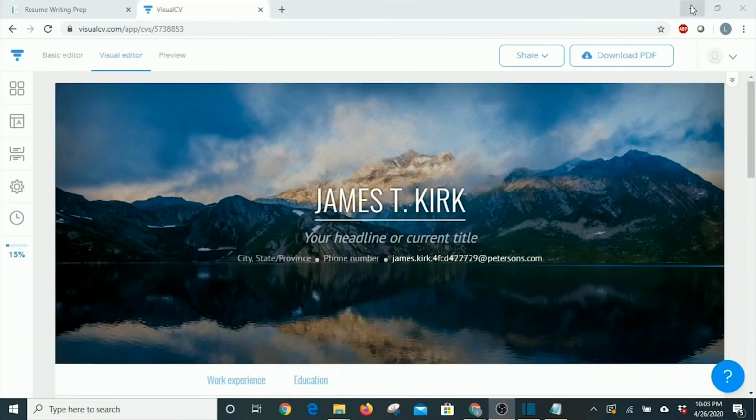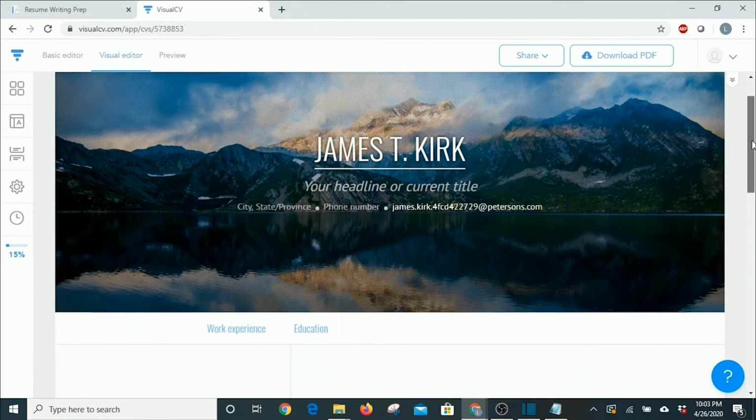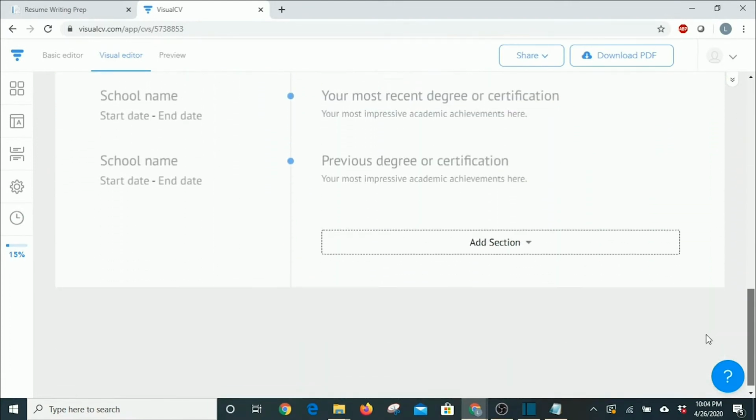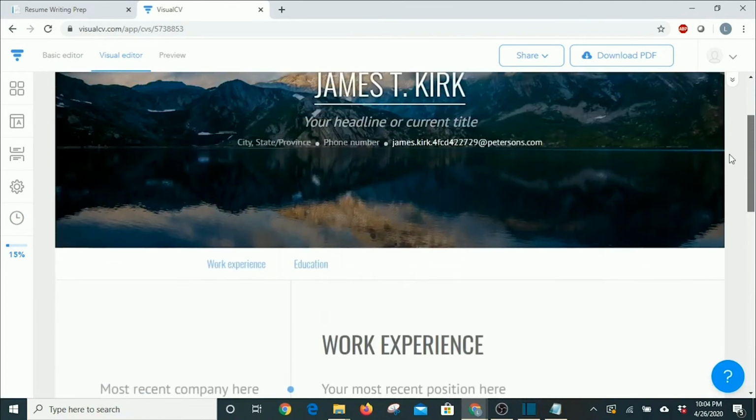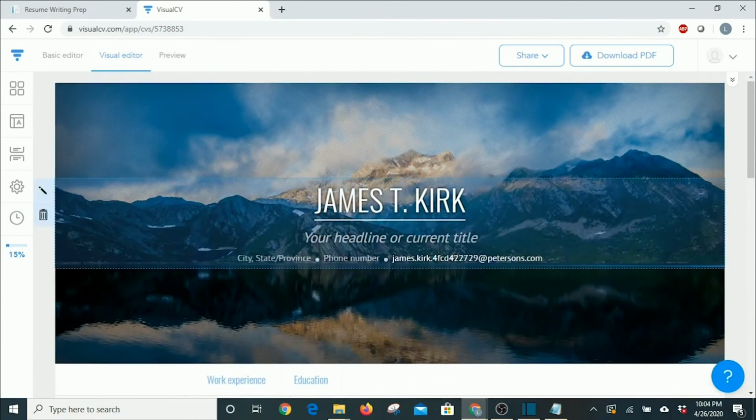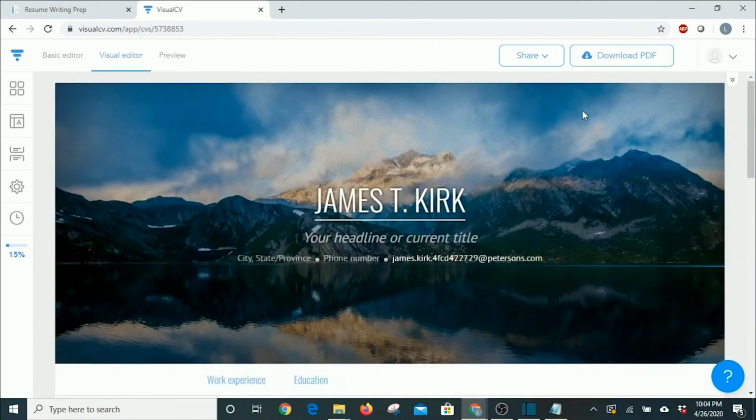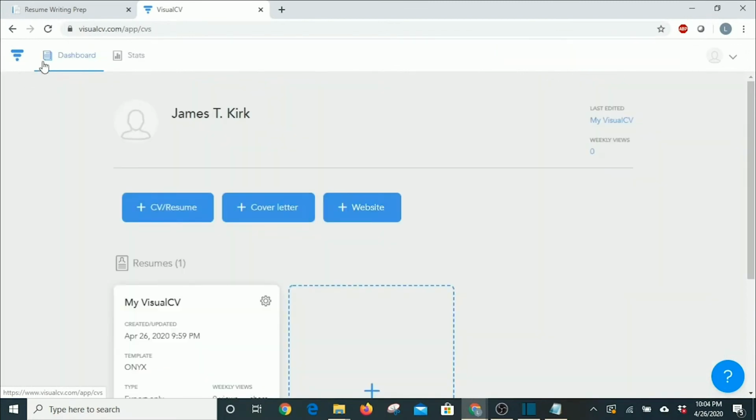Okay, so that brings us into the visual editor part of our resume builder here. And so this screen shows us the Onyx template with all the sections already laid out. So we could go ahead and just start plugging in information here. But the first thing we want to do is visit the dashboard. The dashboard is located up here in the upper left-hand corner with this inverted triangle here. So go ahead and click on that. And that takes us to the dashboard.